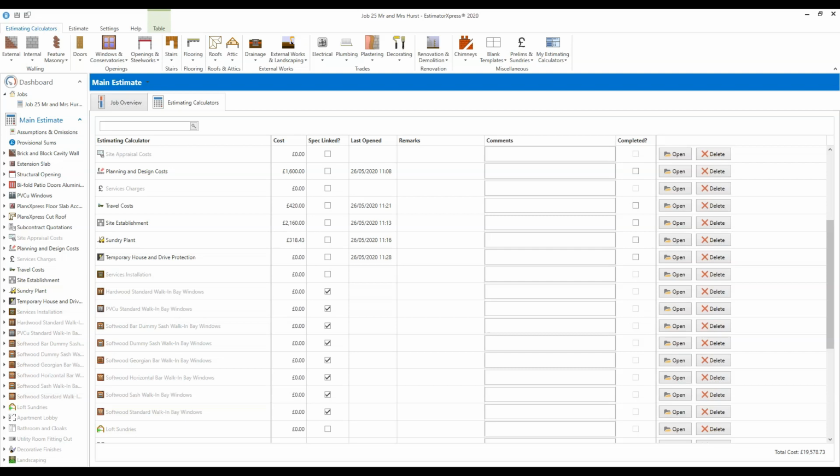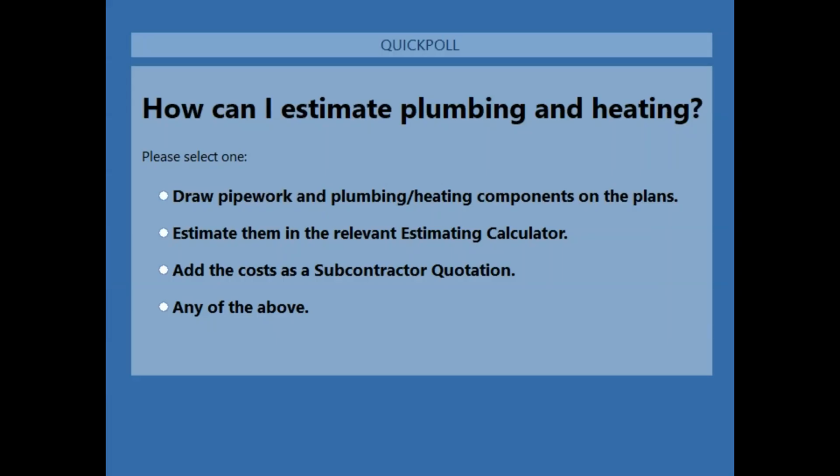Okay, and final question is, how can I estimate plumbing and heating? Can I draw pipework and plumbing and heating components on the plans? Can I estimate them in the relevant estimating calculator? Can I add the cost as a subcontractor quotation? Or can I do any of the above?